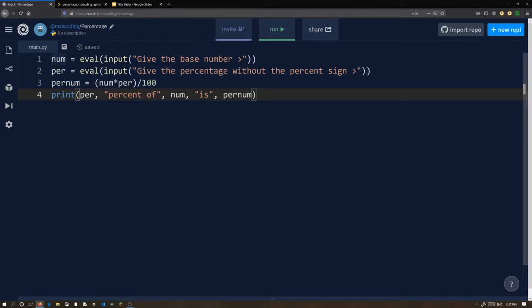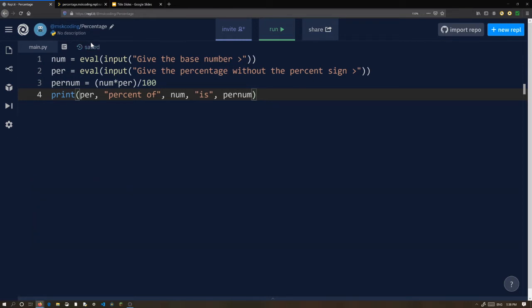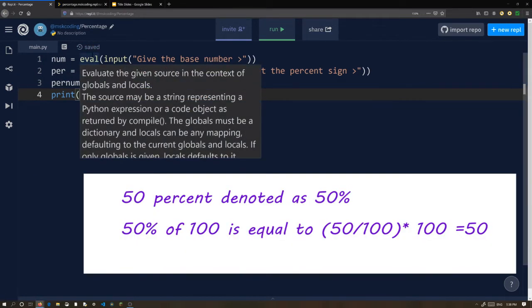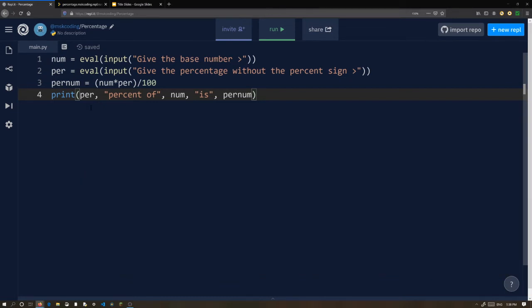Well, first of all, what is a percentage? Well, a cent in United States dollars is 1/100th of a dollar. That means there are 100 cents per dollar, so percent means per 100. 50% is 50 out of 100, so 50% of 100 is 50 over 100 times 100, which is 50. The cool thing is, any number percent of 100 is that one number.